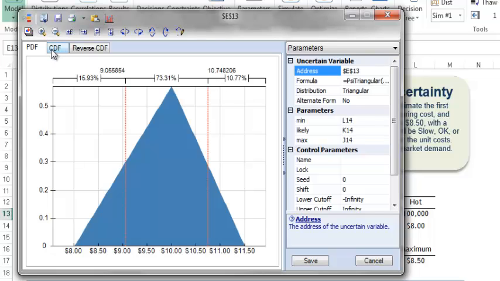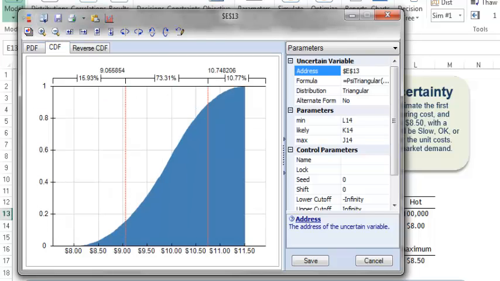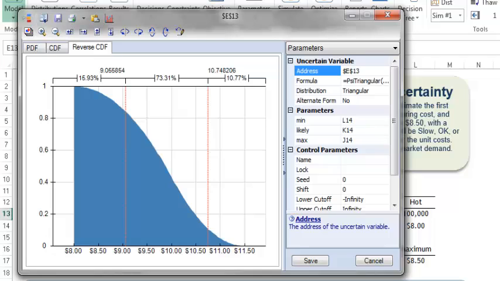Click the CDF tab to view the cumulative distribution function chart, which displays a running total of the PDF and answers the question, how many trial values fell within a certain class or lower? The reverse PDF chart displays all values greater than the lower class boundary of a given class and answers the question, how many observations fall within a certain class or higher?